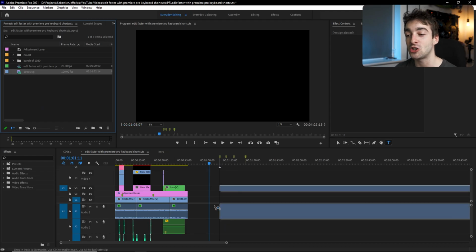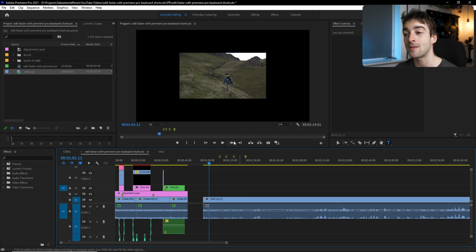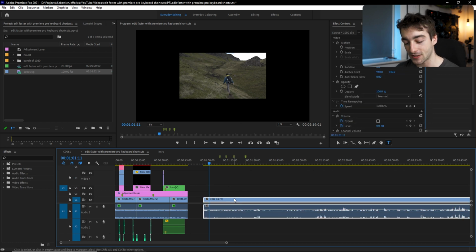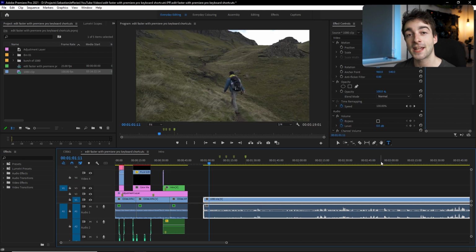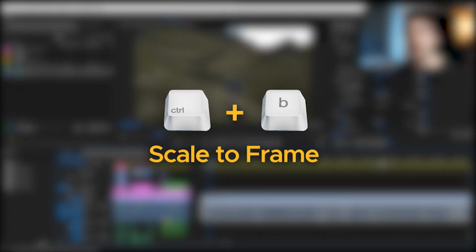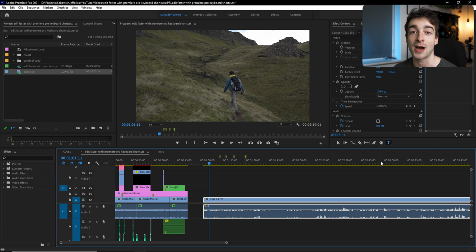Now, here's some even cooler keyboard shortcuts that are really going to help you out. Say you're editing on a 4K timeline and you drag in a 1080 clip, you'll see that the size of the clip is way too small. To fix this really easily, I've set it to Control B, and this is going to scale my clip to frame size, so it's going to make it 4K without me having to do any manual adjustments.